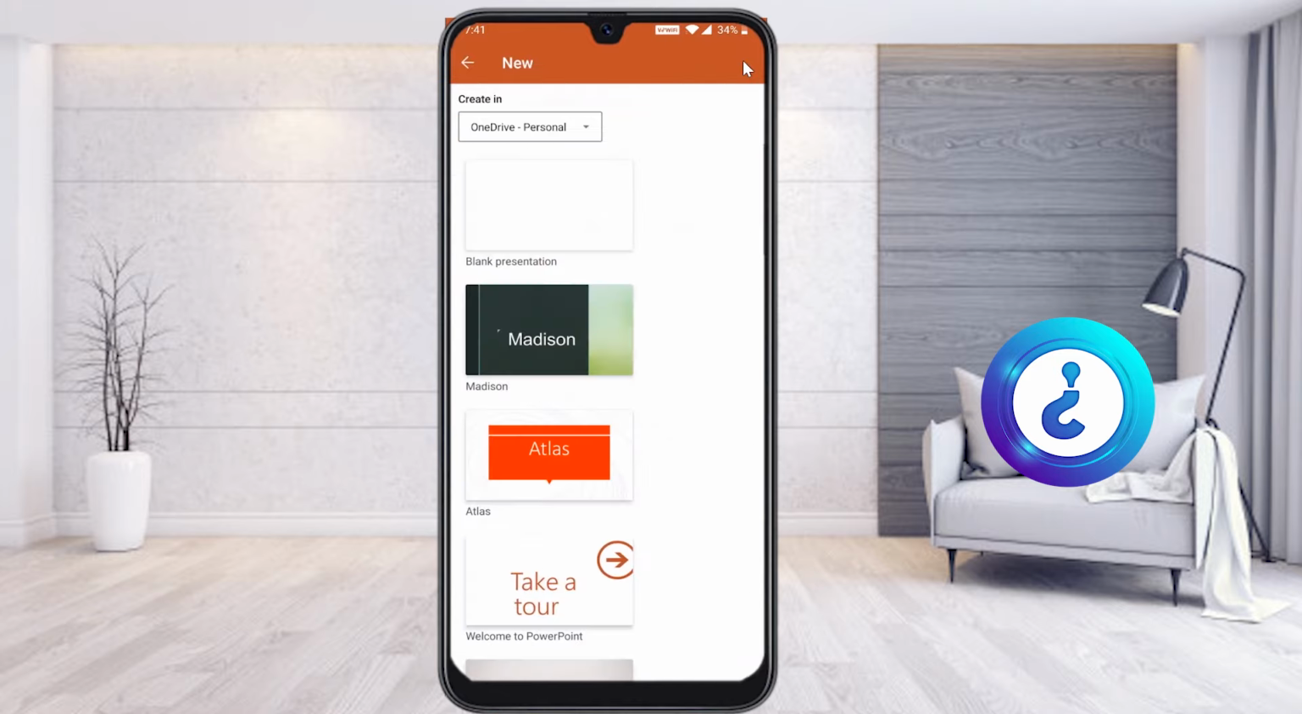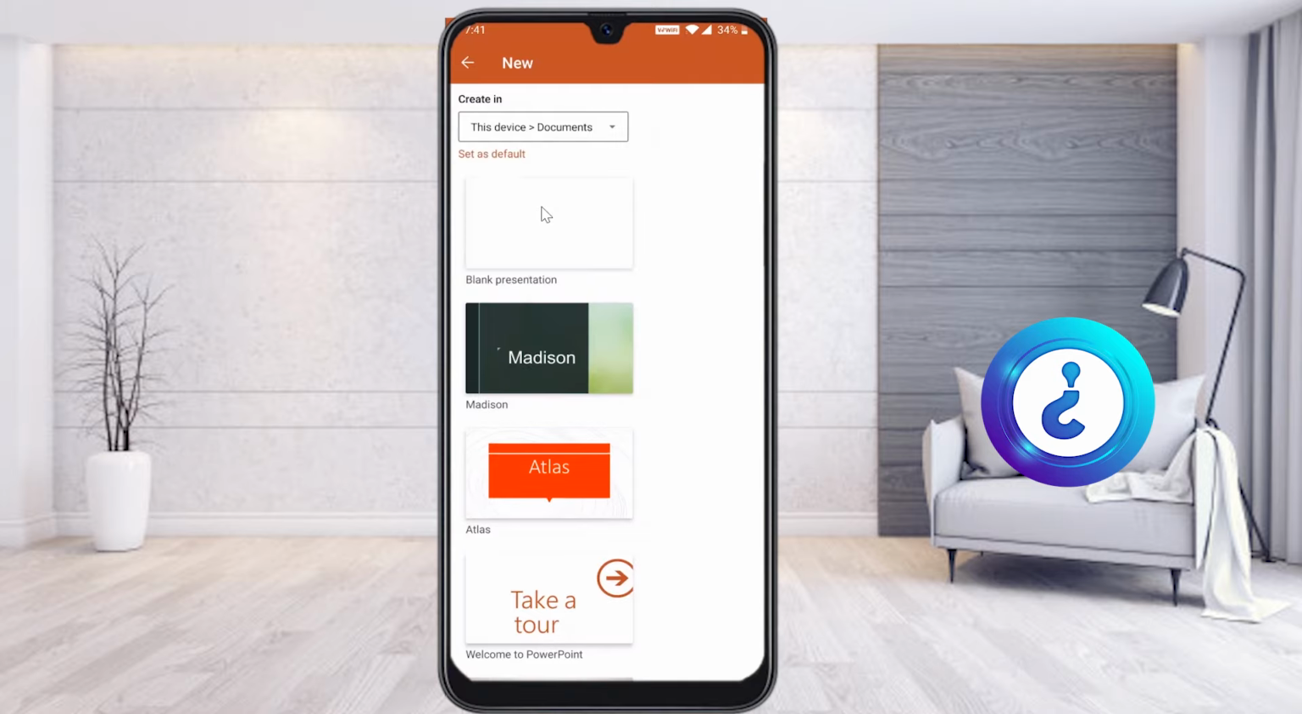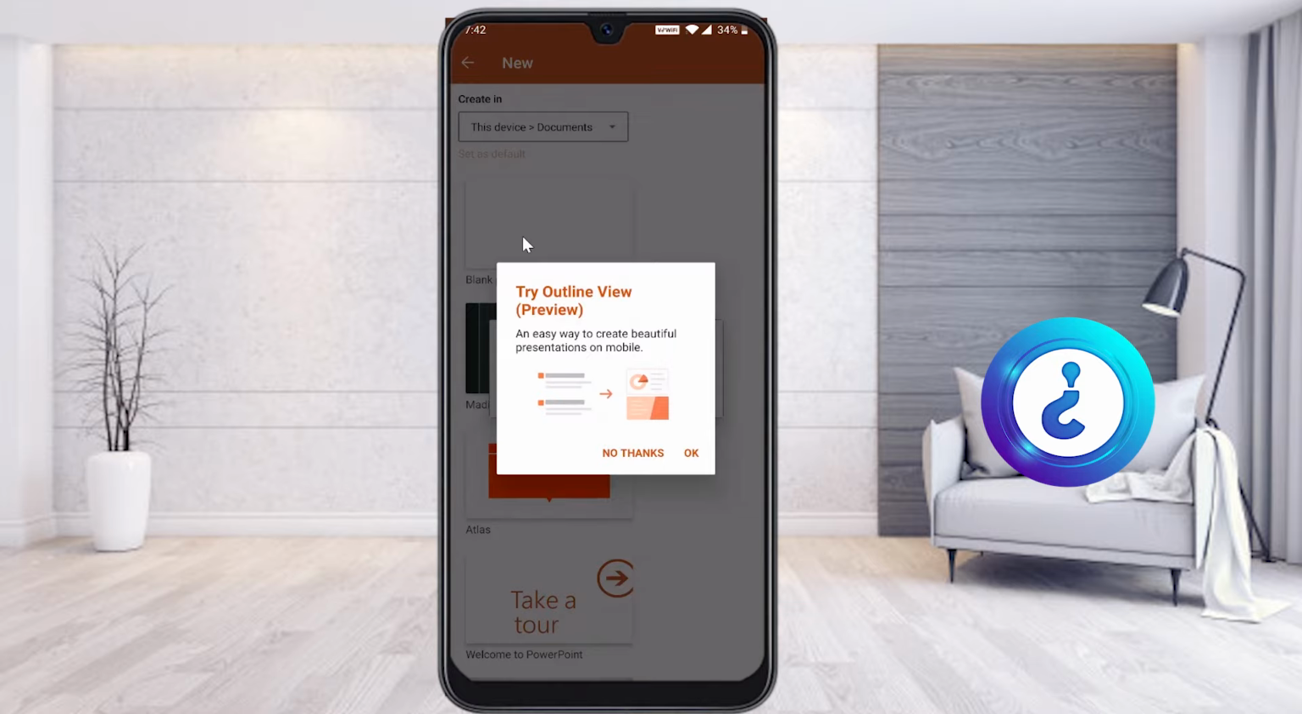Just click that. You will get a new option, that is Create in: OneDrive, or in this device, or a different location. You can choose according to your need. For example, I just select this device, and I click here for the blank presentation. Once I click the blank presentation, there is a new thing: try out outline view preview.